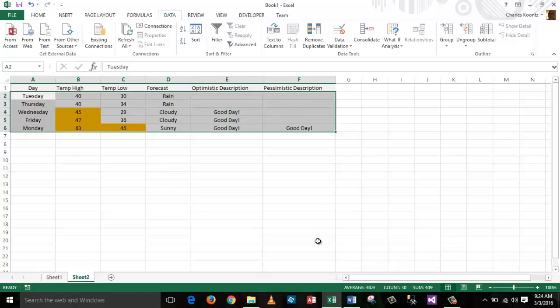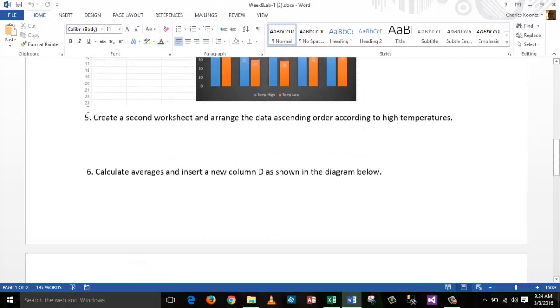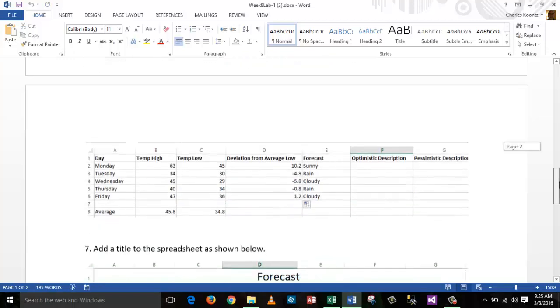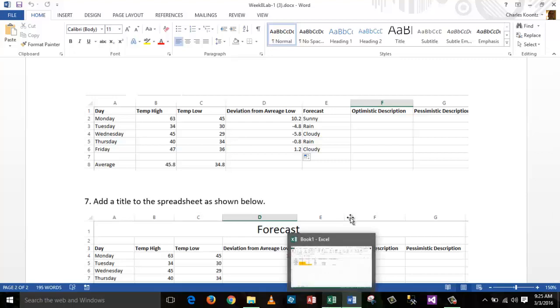Okay, let's see what else we need to do here. So I went a little above and beyond what I asked for on question 5 by specifying an additional sort key. Next, I'm supposed to calculate the averages and insert a new column D as shown below. Okay, so I need to insert a new column D that says deviation from average low, misspelled. And so let me go ahead and insert column D and give it that label.